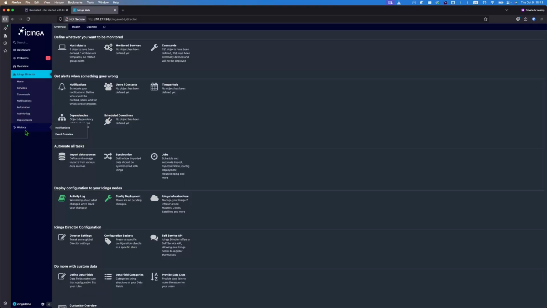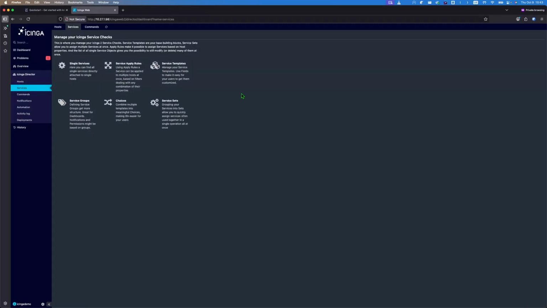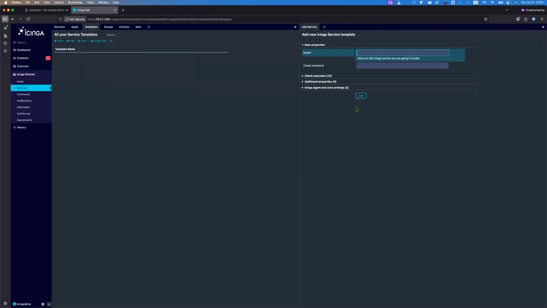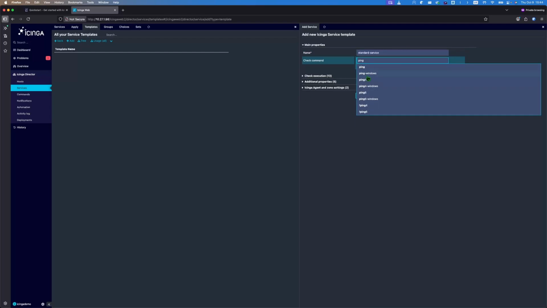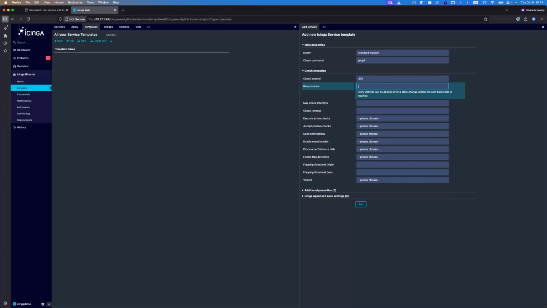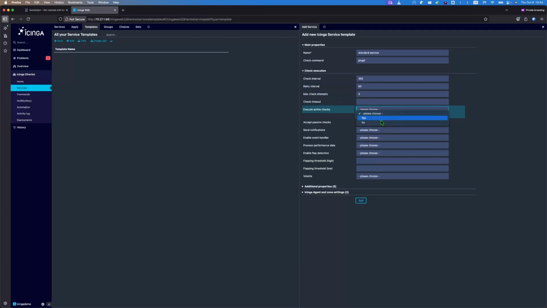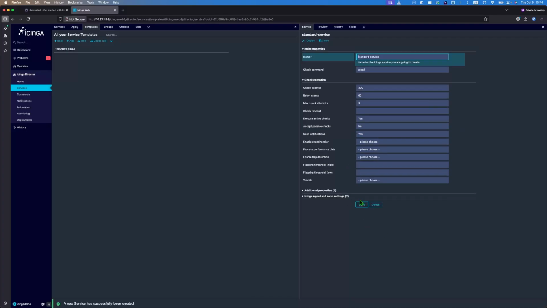So we'll click again on the director and on services this time. And again, we want to add a service template first before we add any services by themselves. So our template is going to be standard service. For the check command, we are going for ping 4, so a ping on the IPv4 address. And for check execution, we'll just add in the same values as we did for the host template. And once we save it, we can see the activity log has another change popping up.